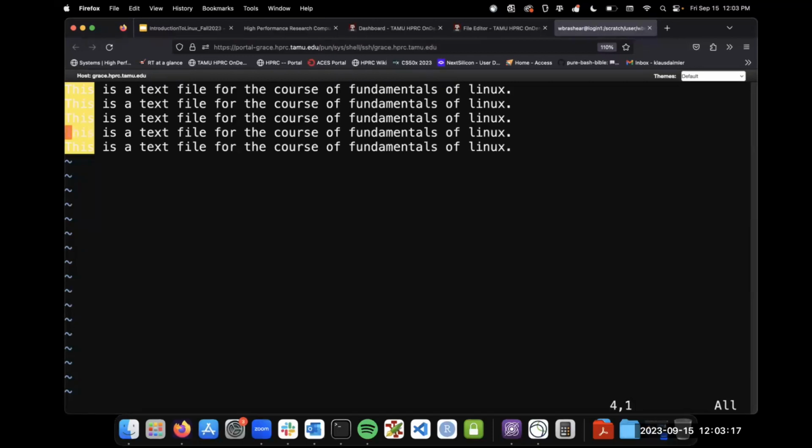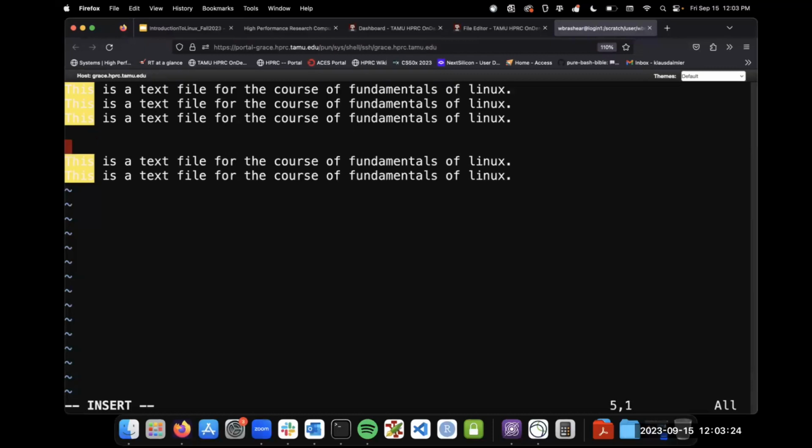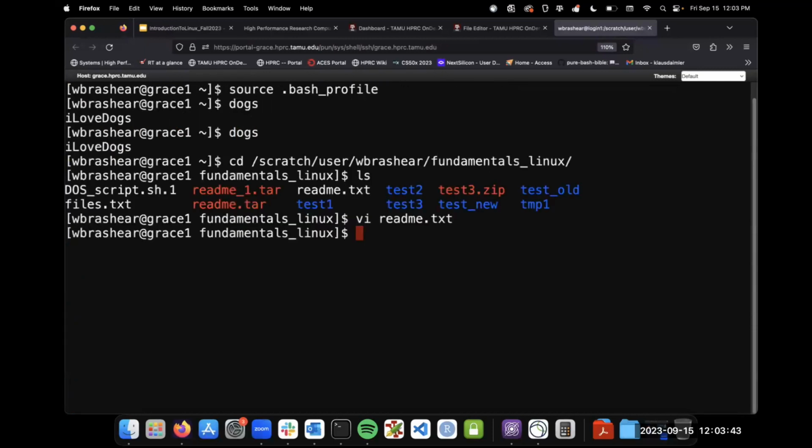In here, now I can do things like I just hit D twice real quick and it deleted a line. But let's say I want to add in something. So now I can hit I, I'm in insert mode, and I can say, this has been modified by Wes. All right, and now I want to save and quit. I hit escape, colon, and then X, that's going to save and quit.